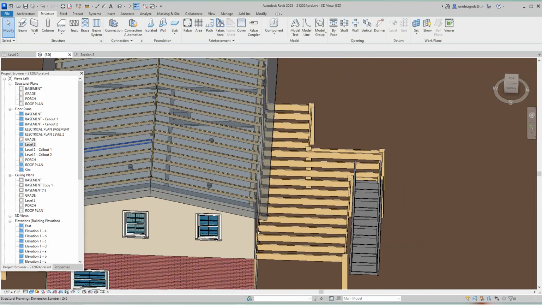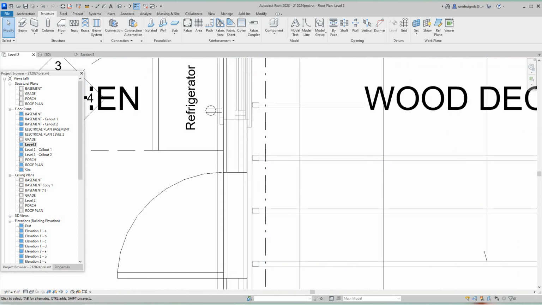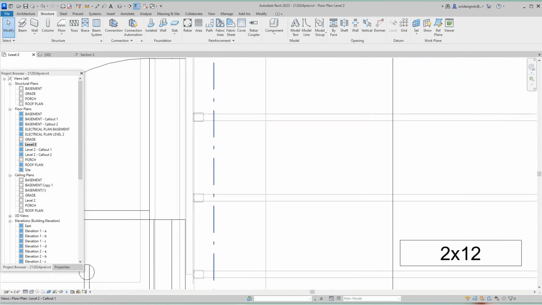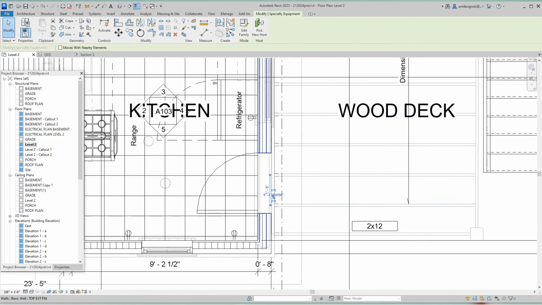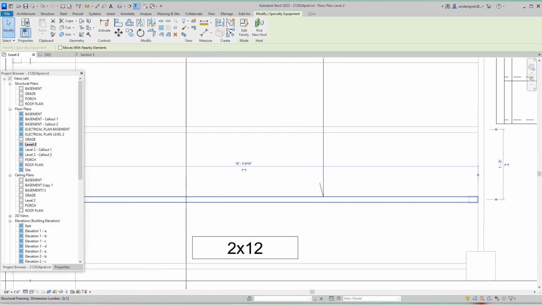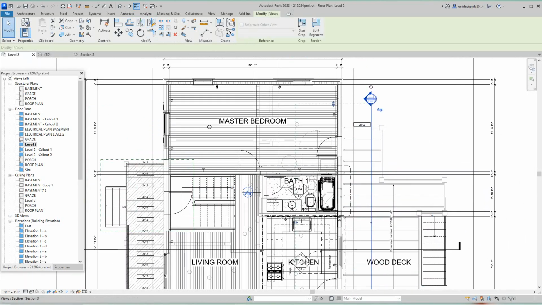Let's go back into our floor plan level 2. And okay, I see one there. So I'm going to grab that one. Yep. And I'm going to see if I can mirror that across. And there's my midpoint and go there. Okay, looks like we got it. So then I'm going to flip this section view here, just so we can pick that up.